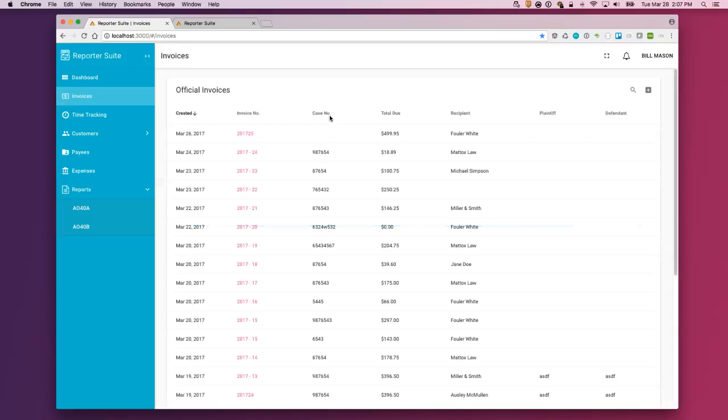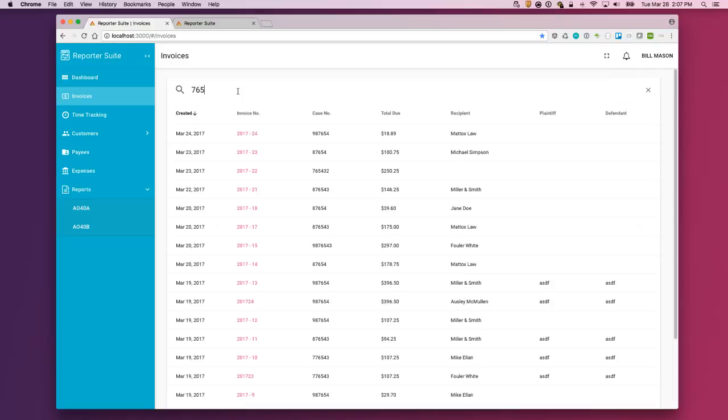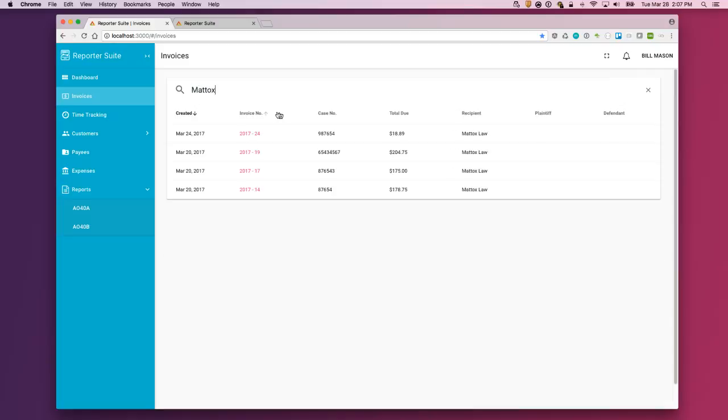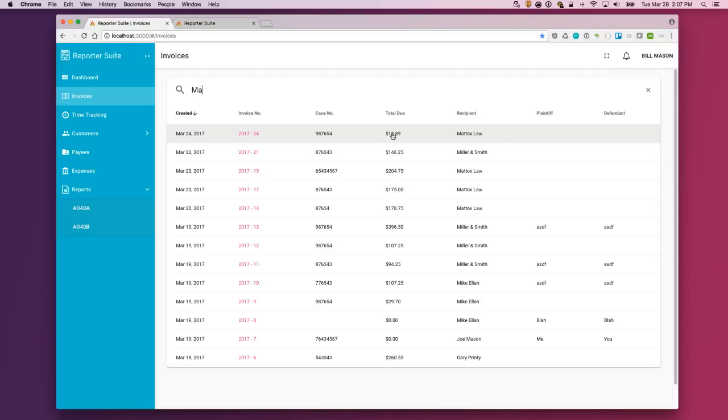If I head over to invoices, we see our invoice overview screen. One thing that's nice is we have full text search capabilities here, so I don't have to wade through columns of information. So if I knew, for instance, my case number started with 7654, you'll see that the only relevant invoices that are displayed are those with 7654 in them. We could also search by recipient. So if I did Maddox Law, you'll see that only invoices generated for Maddox Law are displayed.